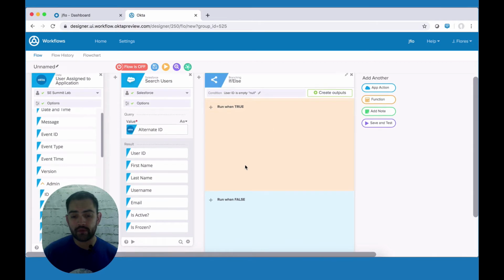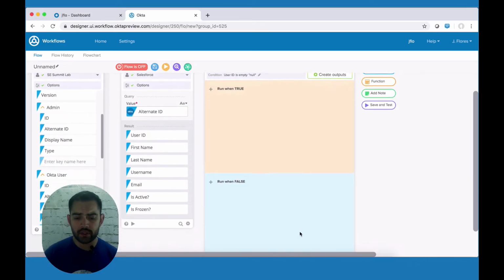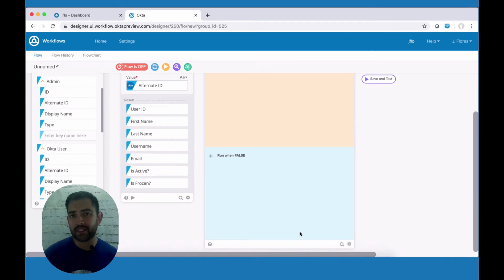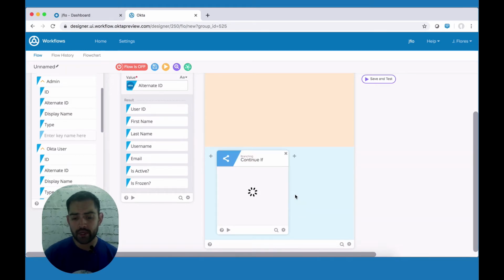So here we have our if else branch. I want to start here down at the bottom where the results equal false, because that's going to tell us that there is an existing username. And from there, we need to decide if we're going to activate this user. So in order to do this, we're going to have to continue the flow here. So what we're going to do is add another function, and that's going to be a continue if function. So we'll add that.